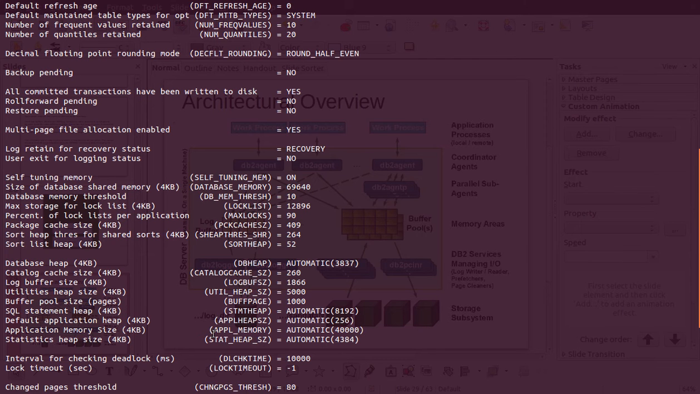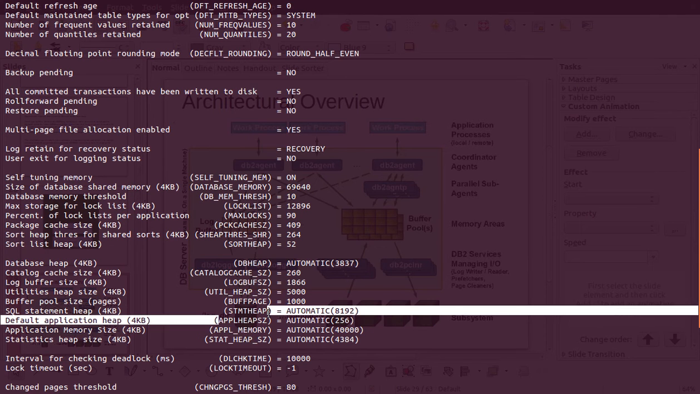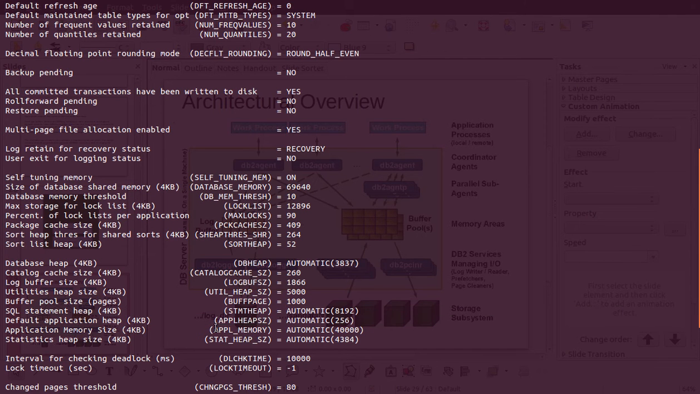Okay, now application memory is the total memory which has been allocated for the entire application. So if you have 100 applications connected to the database, it tells basically that these 100 applications can use and divide among themselves the total memory of this much size. Okay, so application heap is per agent, and this is the sum of all the agents.